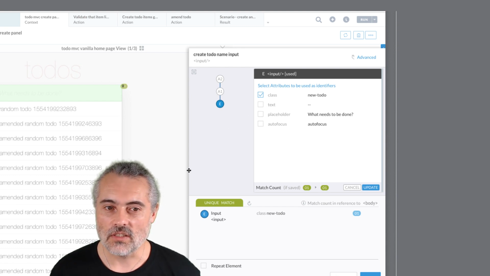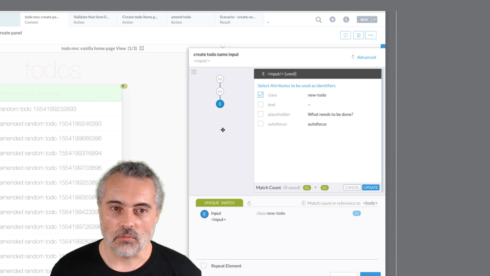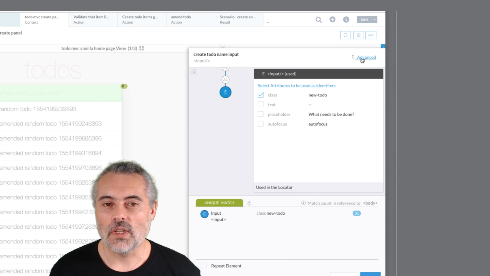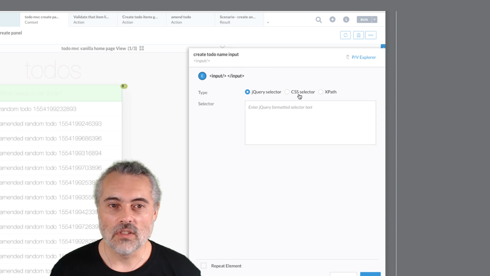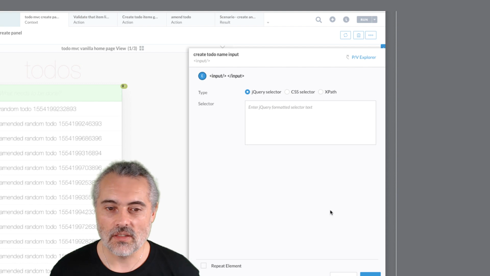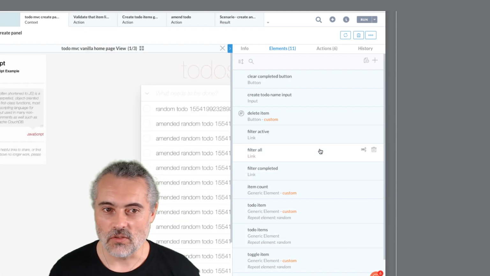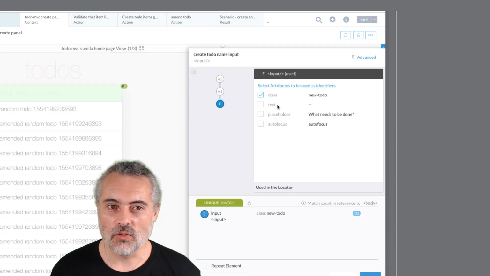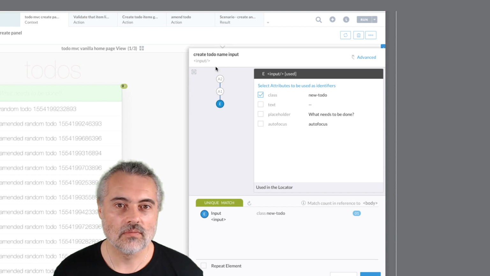I've got this set to just the class. I can see how many it's matching. I can change different parts here, cancel that. If I really want to, I can go into the advanced, and then I can use specific CSS selectors, jQuery selectors, or XPath. But most of the time you're not going to need to do that. I've created custom ones because I was experimenting with the tool, but the create to do name input has just been picked up with the standard functionality out of AccelQ. And I've used this element in an action, the create to do action.